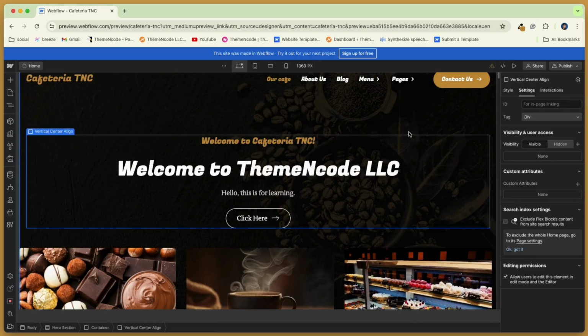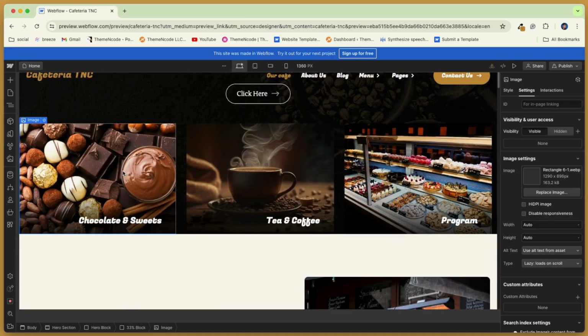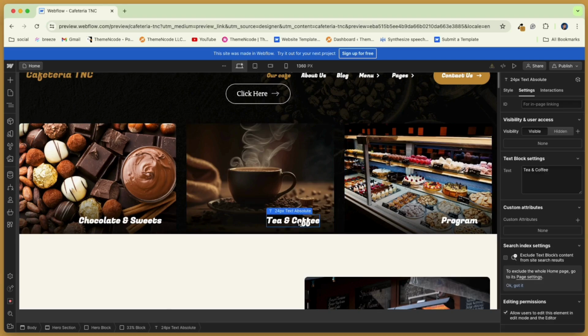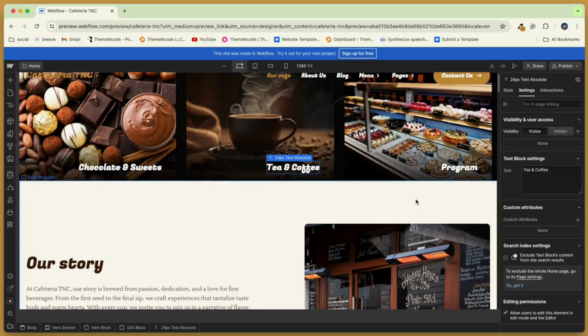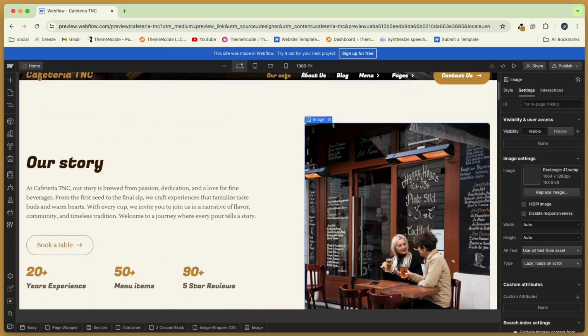Then you can easily change any images by clicking on the Replace Image option. You can see how easy it is to customize this template. You can easily change, edit, add or delete any text or images in this template. Just select the element and do whatever you want.